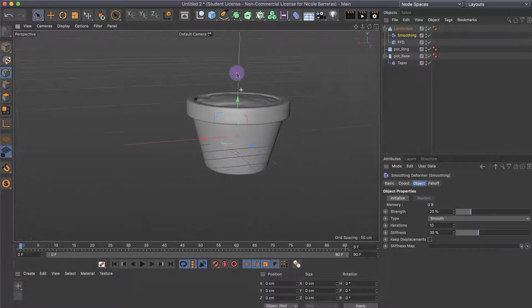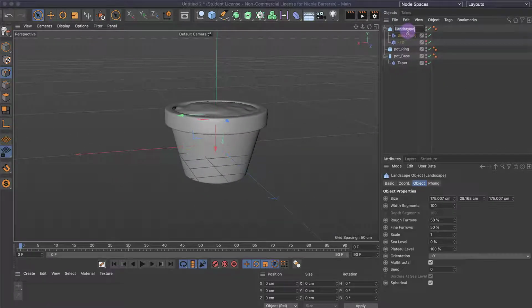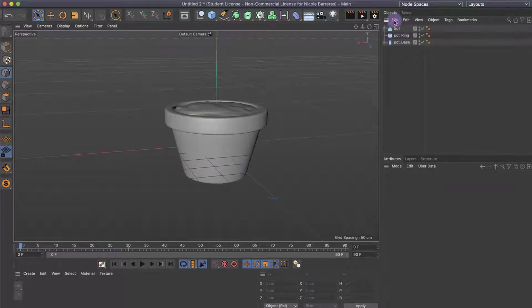All right, I think that looks great. So now I'm going to name this landscape soil. And now that we have these three parts, the next step would be to start making the stem. But before I do that, I want to start organizing my file.